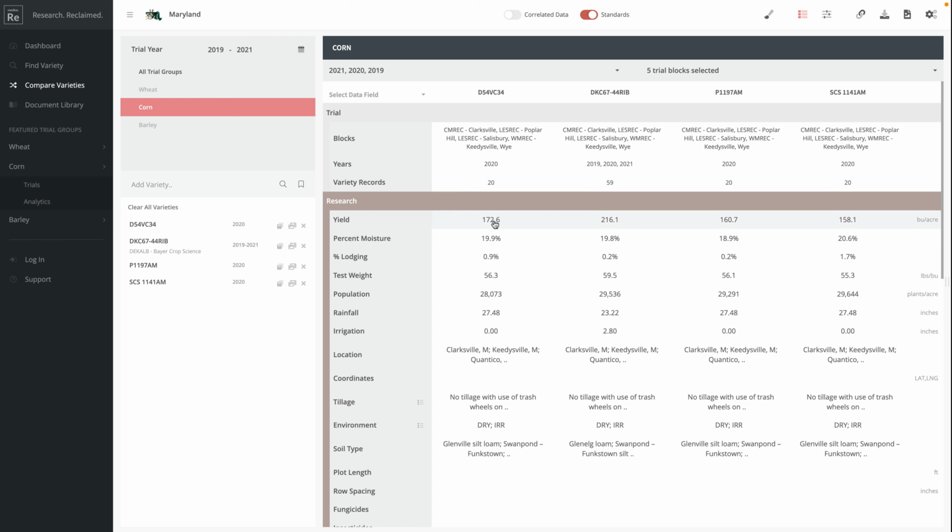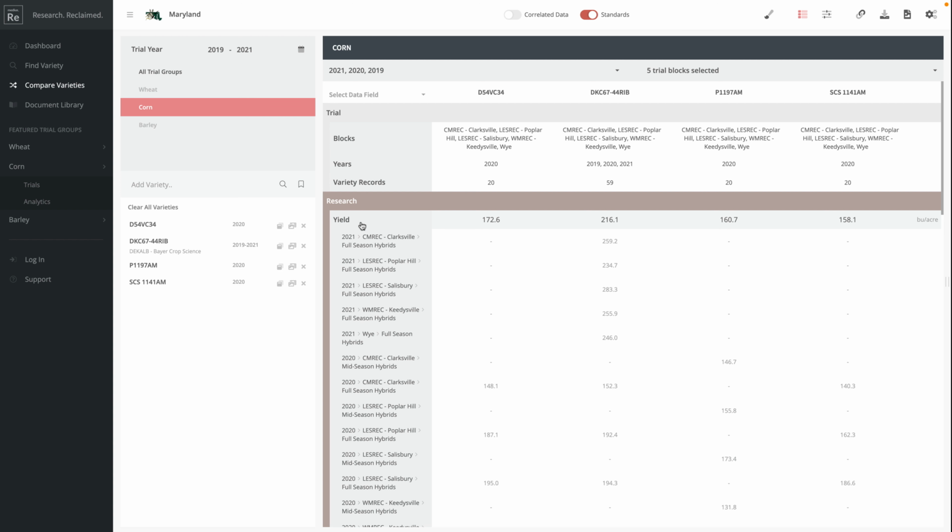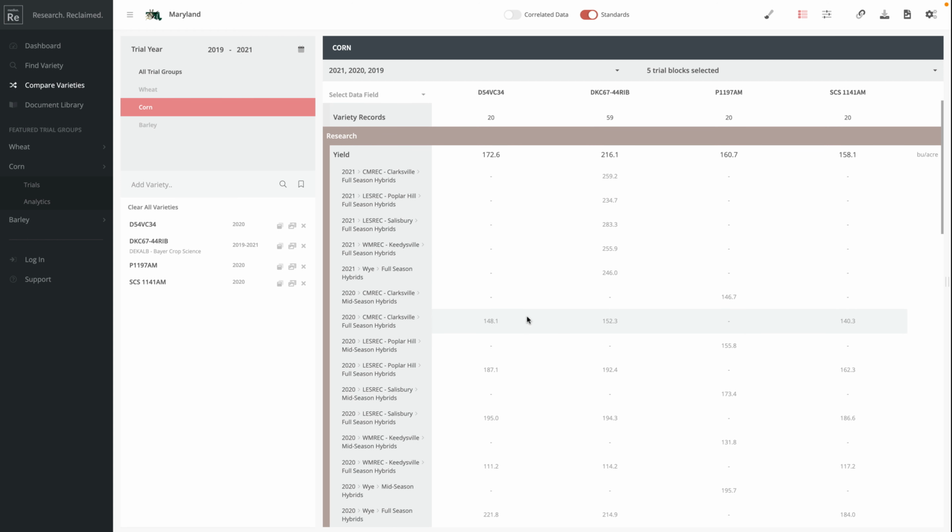Similarly to what you could do if you were looking at a single variety, you could go ahead and click just on that value that is an average and see all of the values that make it up. Or if you wanted to do that for all of the varieties that you have selected, you can go ahead and click on the data field name over here. And what that's going to do for you is now break that out, and it's going to show you all of the breakdown of those varieties.